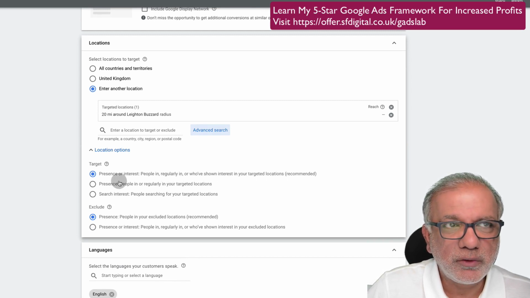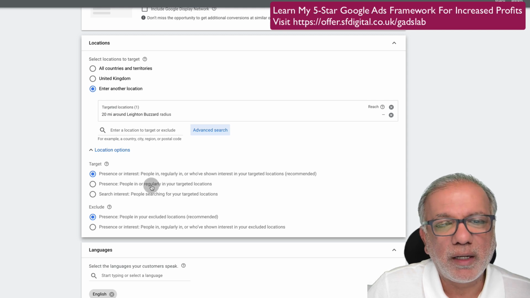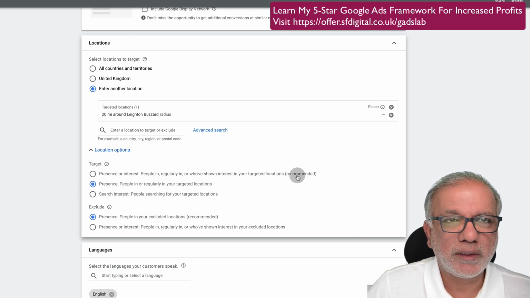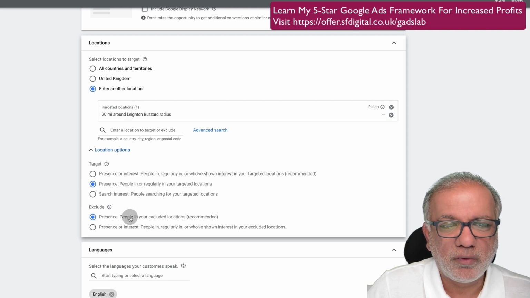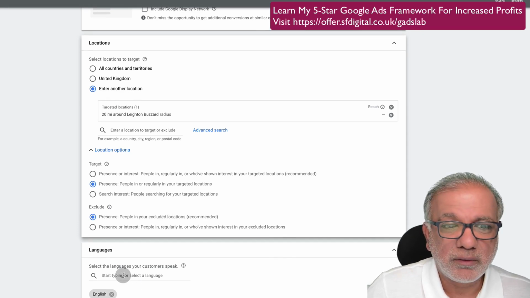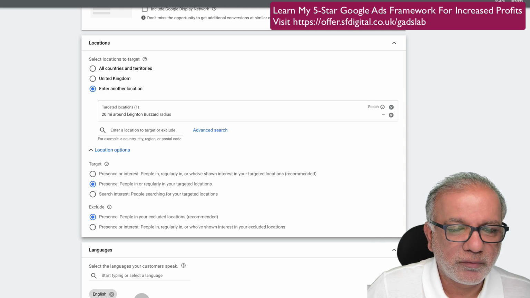If I want to just show my ads to people in my area, then I will select the second option and not the first one, even though Google says it is recommended. But on the excluded ones, what I want to exclude, and then you keep that first one selected. Languages, whichever is your local language. For me, it's English. You don't need to worry too much about the audience segments for now, for this campaign at least.